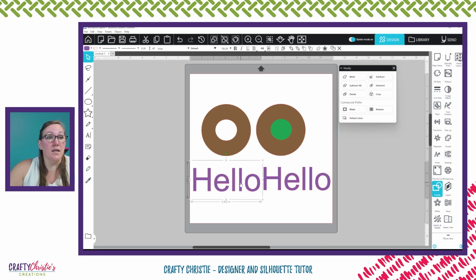Here we are still in text mode. So I can come up here and I can change the text that I'm on. I can grab a different one, but as soon as I make that compound path, notice I can no longer come up here and pick a different font because it is no longer a text. It is now a design.